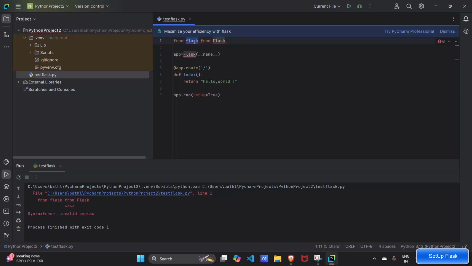Firstly, this is importing Flask. From Flask, import Flask. And then our app is named from this particular module. And a route is created then. Whenever a person hits this route, this function will execute, and this function will return hello world on the screen. Okay. Now we have to run this program.